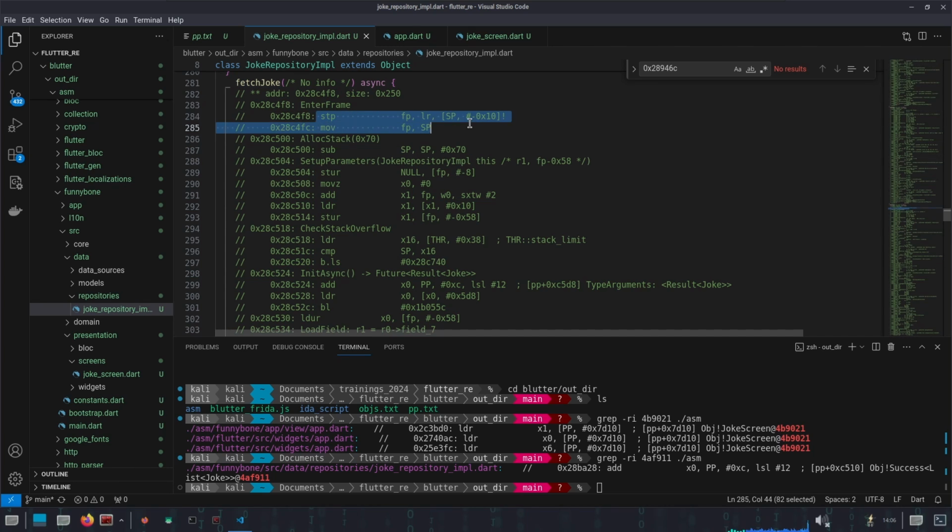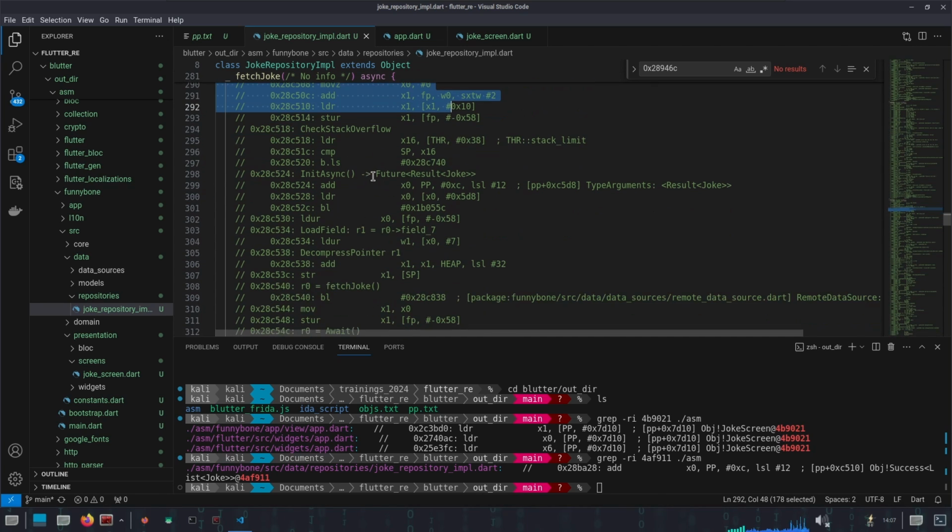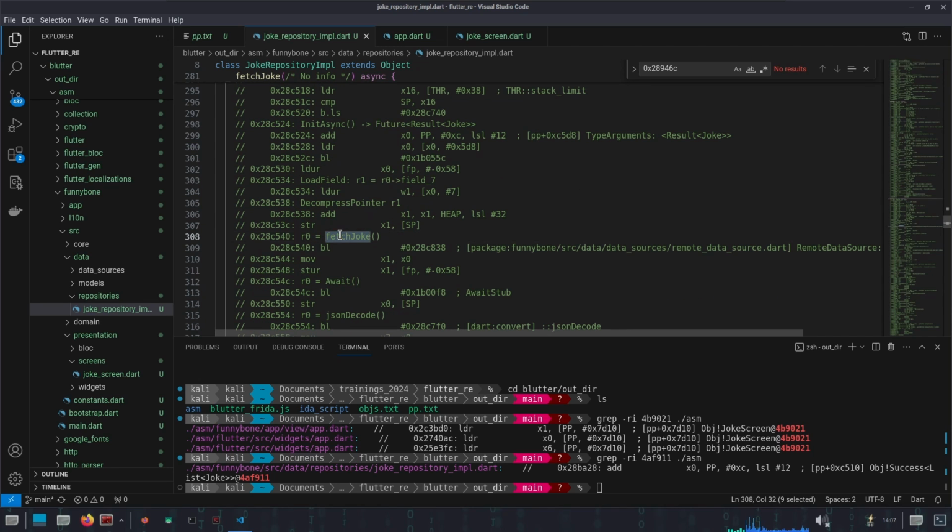So again we have some basic stuff, allocating the stack, setting up the parameters, then it has the future result joke. This future basically suggests that it's an asynchronous task and the results will come at some later point of time. Then here we have the fetch joke function being called using this bl instruction. And after fetch joke, it's actually waiting by calling this await function. Like I said, the jokes are being fetched from the backend server or the web server, and it might take some time for the backend to respond back, right? And that's why the application has to wait until the results are populated.